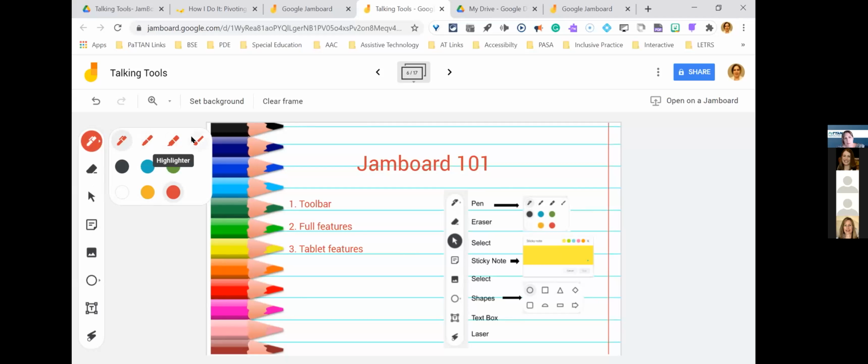So when I just clicked on it once, it immediately chose. But when I choose pen, it gives me many different options. I can just write as a pen. I can start pulling much thicker as I go to the right, but I only have 6 options. So please be aware of that. You're limited when you're using Jamboard. I have an eraser. I have a pointer. I also have sticky notes.